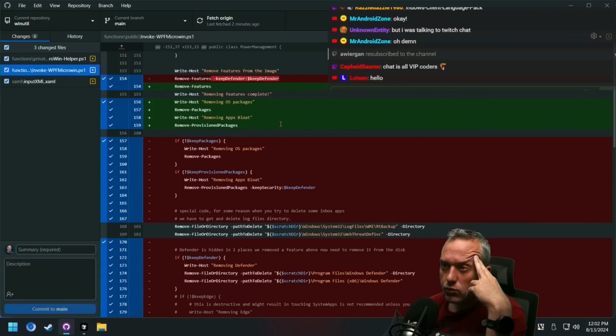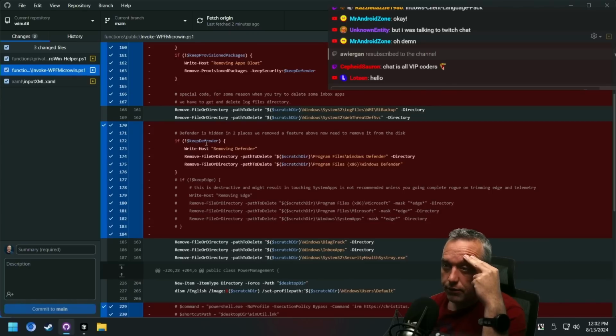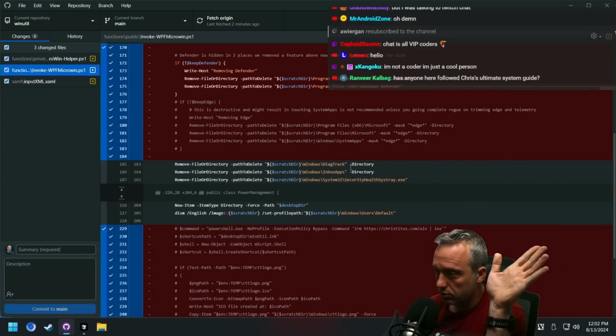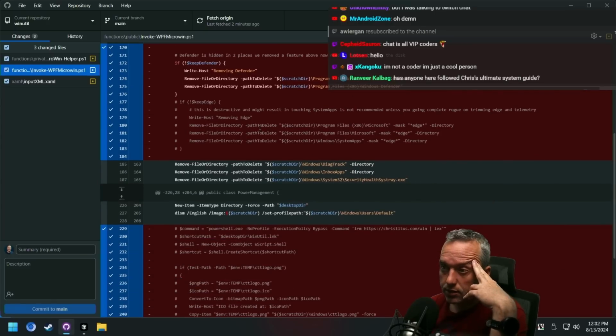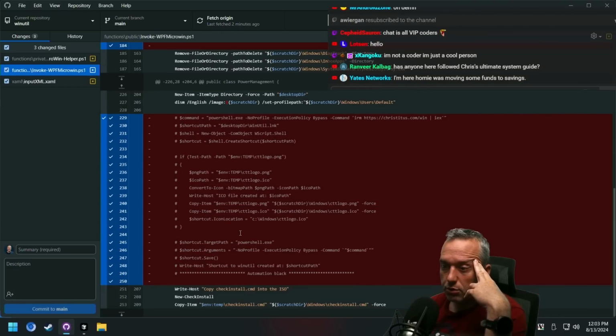Next up, remove features, removing parameters, changing the if-else statements, removal from the GUI, removing host packages, provision packages, great. And then for keep defender, if not keep defender, then go ahead and remove and purge the Windows directory. We obviously want to keep that. So if you want to disable it, you can do it after the fact. Then we just have a bunch more comments.